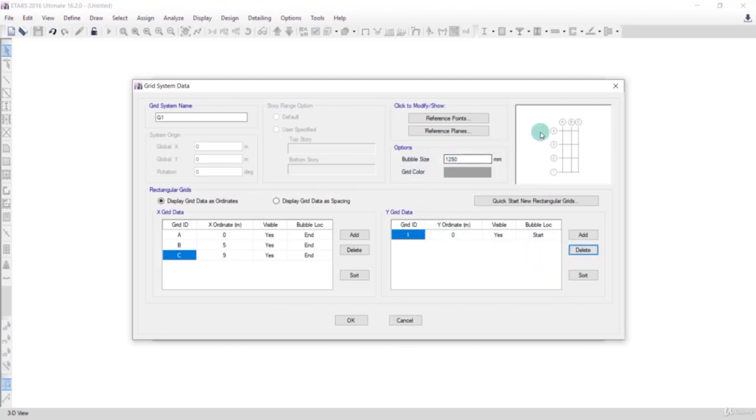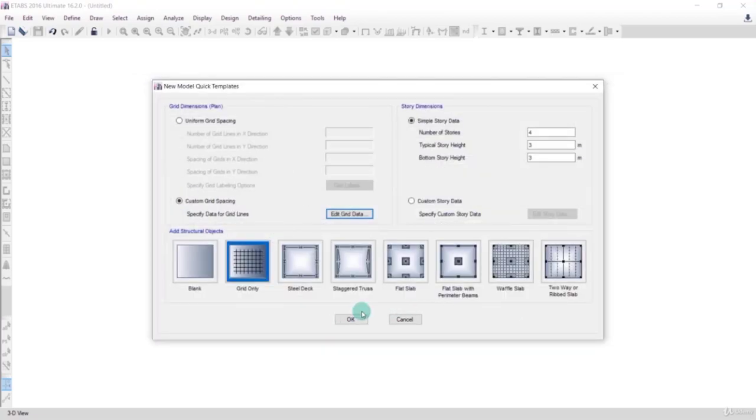So bubble size you can change, so size of these bubbles you can change if you want. Reference points and reference planes, so these options we'll see when we model the real building. So after that just click on OK.